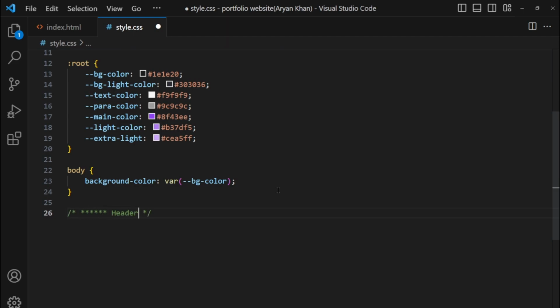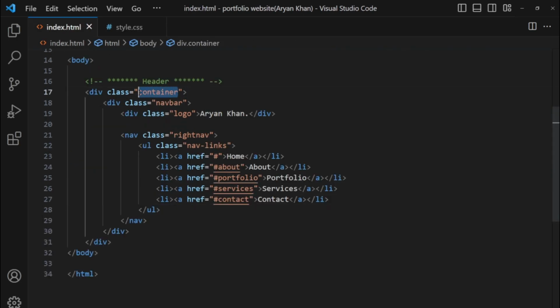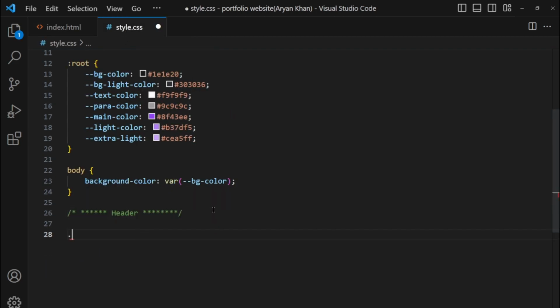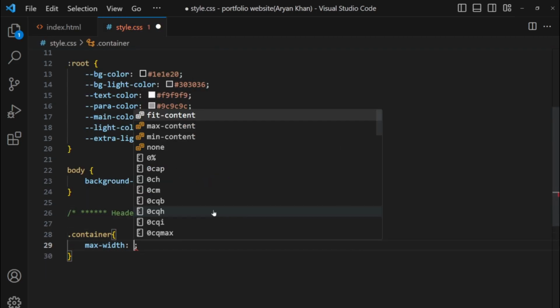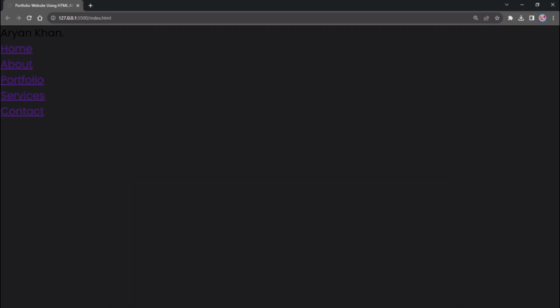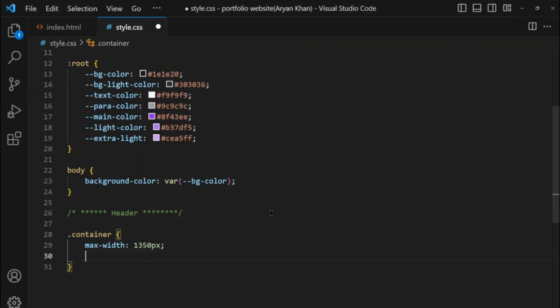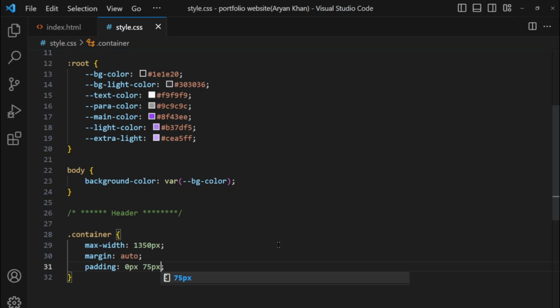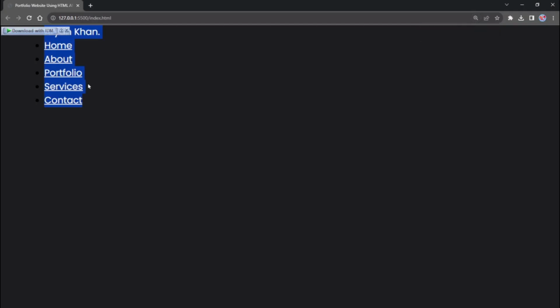Next, we'll proceed to write CSS for the header. Copy the class container from your HTML and paste it into your CSS file. Set the max width property to 1350 pixels to make the navbar take a width of 1350 pixels on the screen. Add margin auto to horizontally center the navbar. Set padding 0 75px to remove padding at the top and bottom and add 75 pixels of padding on the left and right. You can see, the header has 75 pixels padding from left and right.